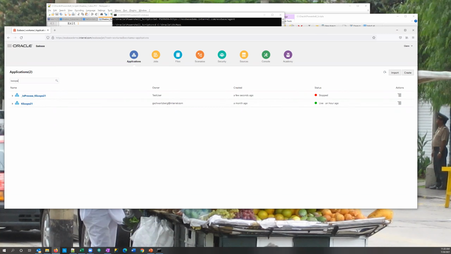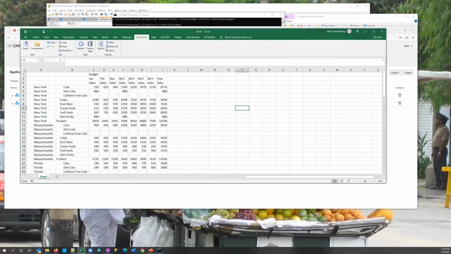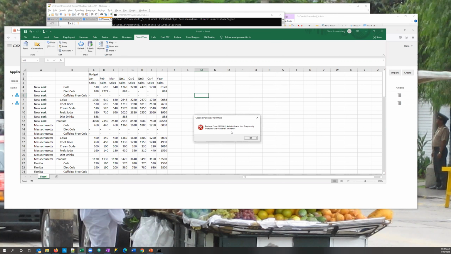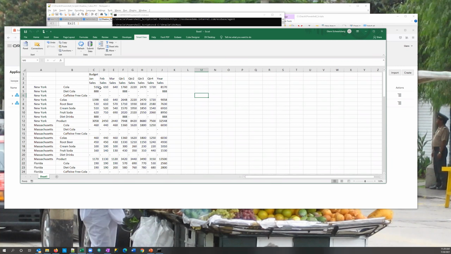So if I go back to my Excel now, what happened here? If I try to change numbers now and submit data, I get this nice message that says the administrator is temporarily disabled update commands. So it's telling the users, hey, we're updating the cube in the background. You can't do any updates. So all well and good. That's exactly what we would expect it to do.